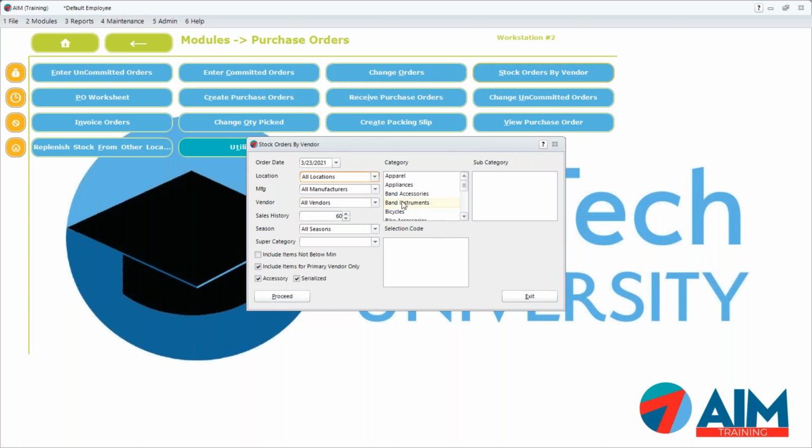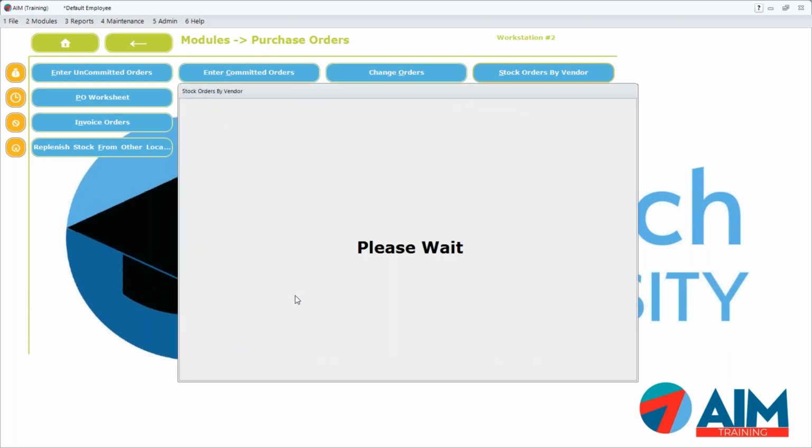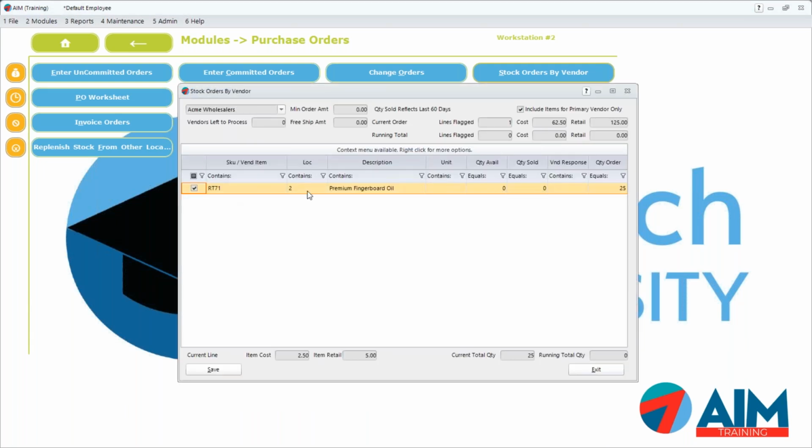It would analyze all of your inventory, and anything where the quantity you have available to sell is less than the minimum quantity you have for that SKU, this would want to generate onto a committed order for that vendor to get you back up to your maximum quantity. I don't know if I have anything in here really. There's that premium fingerboard oil as it happens. So in this case, that line item, that RT71, I have no quantity available.